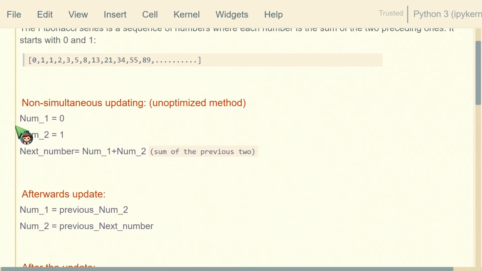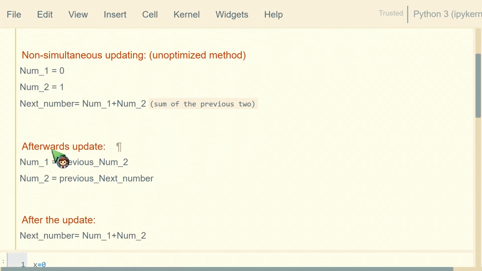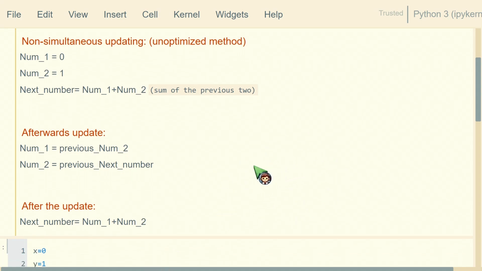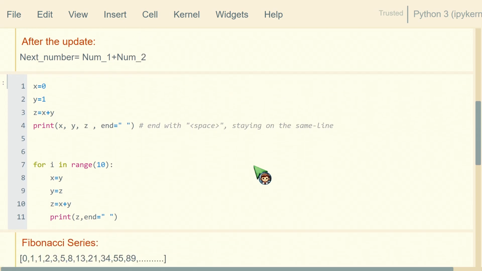You have two numbers. Number 1 is 0 and number 2 is 1. The next number is the number 1 plus number 2. After that, we update number 1, and now number 1 becomes the previous number 2, and number 2 becomes the previous next number. Then again we sum the two numbers, and it goes on. I'll show you the code so that it's more clear to you.